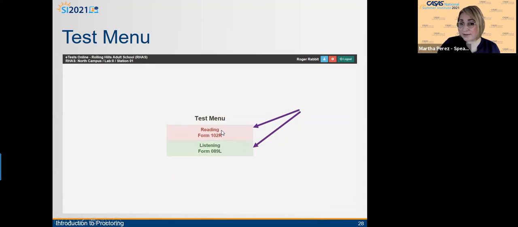When they click on save, they're going to get placed into this test menu, so they can choose which modality they want to take. This person was placed into the ESL session. That's why they got reading and listening. These form numbers here in the test menu are the reading and listening locators.